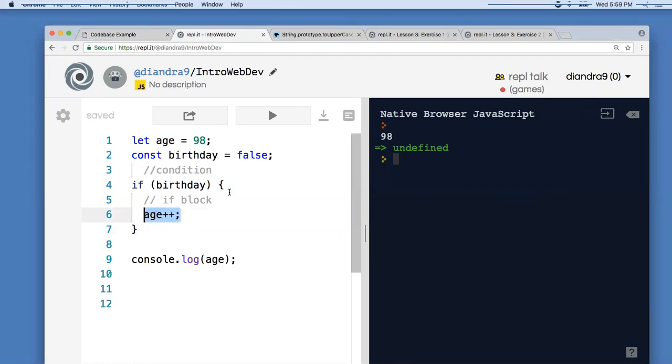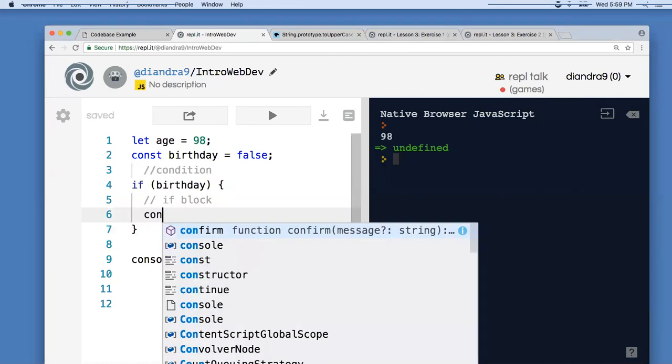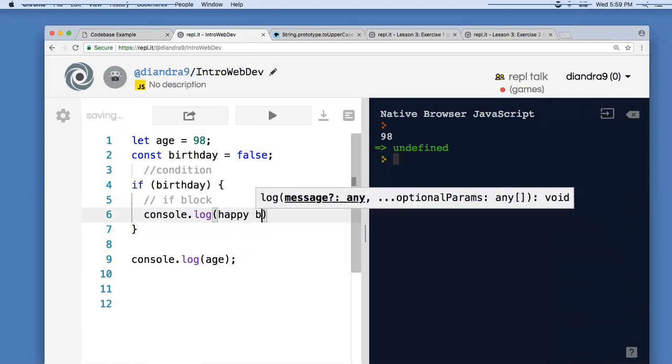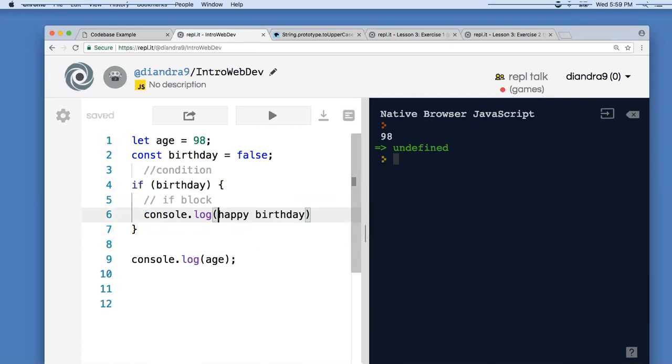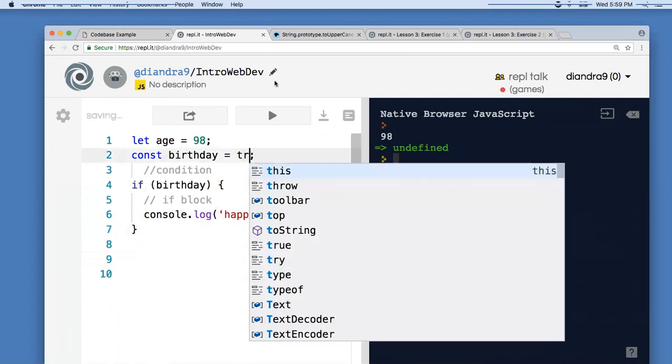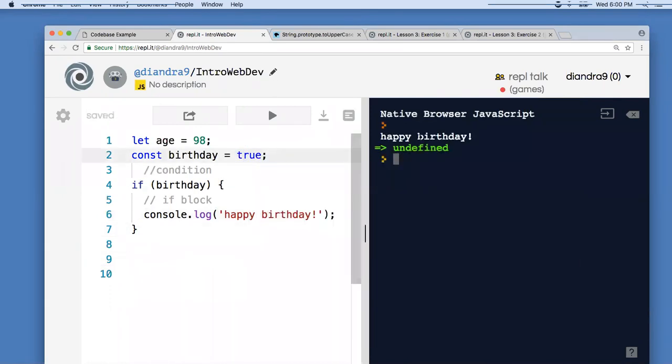So we could have something else in here. We could just have this console log, happy birthday, string happy birthday. All right, we'll get an error. So yes, if you want to console log something, make sure you put it in a string or you will get that type error. Notice that because this is false, the happy birthday message never ran. If we change it to true, now our happy birthday message appears. So this line 6 is only running sometimes.